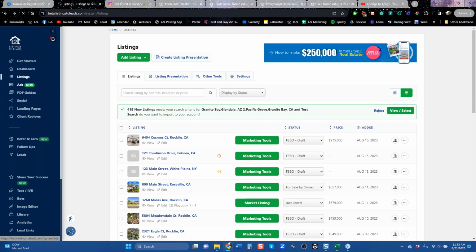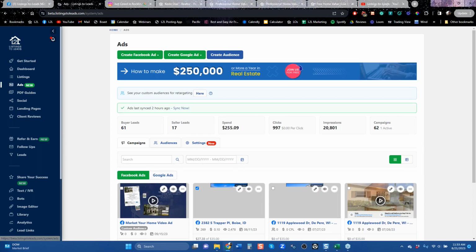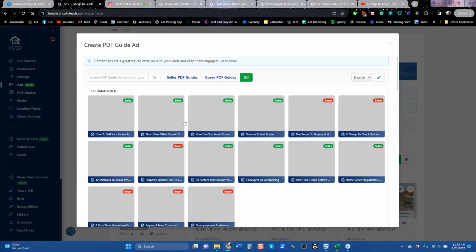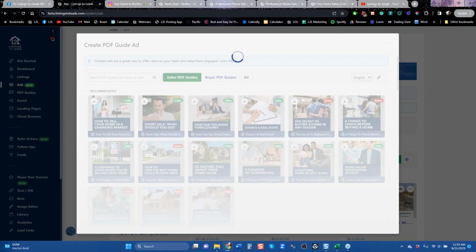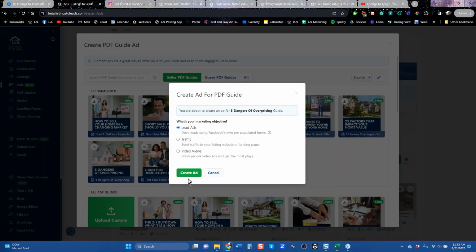Our Facebook and Instagram ad software is part of the platform, right? We've seen a couple of examples of running ads, but I do want to give you a couple more. We've talked about landing pages, PDF guides, listings, and guess what? You can run ads on all of those right here. If I run an ad on a PDF guide for a homeowner, we could talk about 5 dangers of overpricing, right? That might be relevant in your market, even on lead ads.